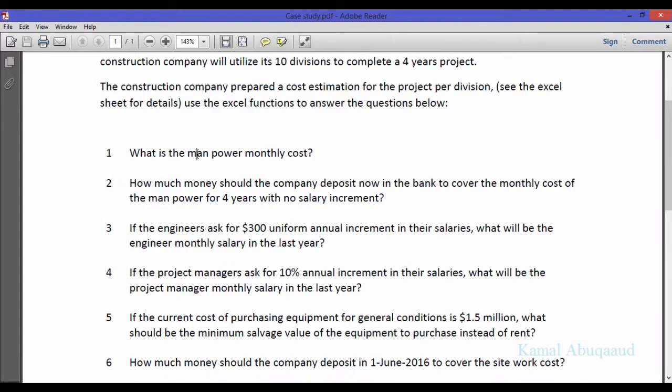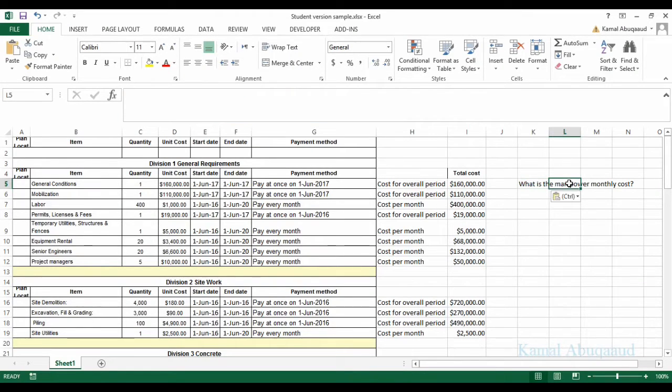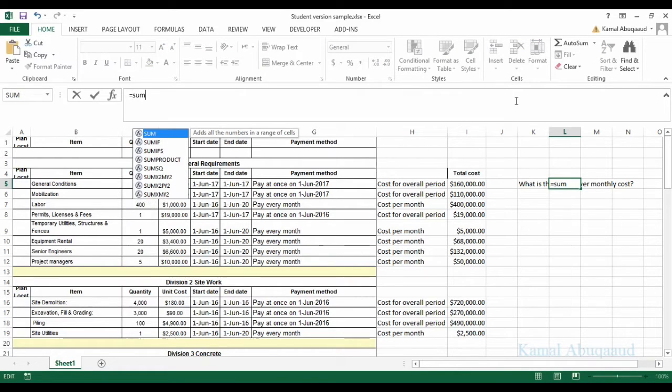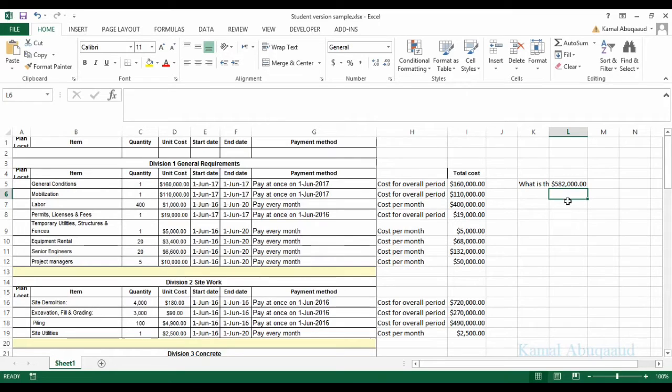Now let's calculate the manpower monthly cost. To find the manpower monthly cost, in the Excel we need to add labor monthly cost and engineers monthly cost and project managers monthly cost. This can be easily done using the sum function. We type sum and then we select the cells that we need to add together.